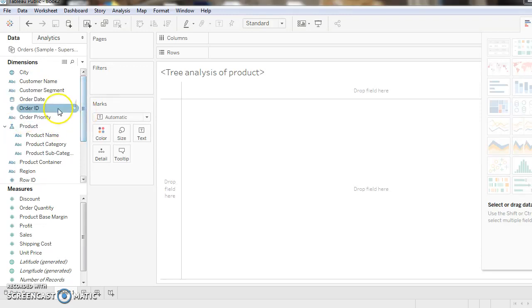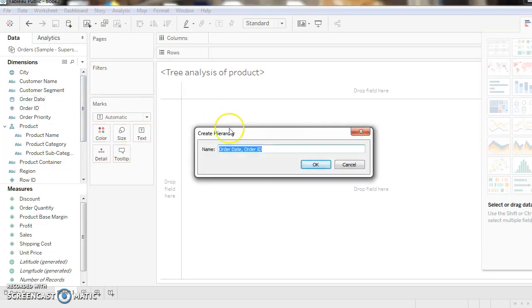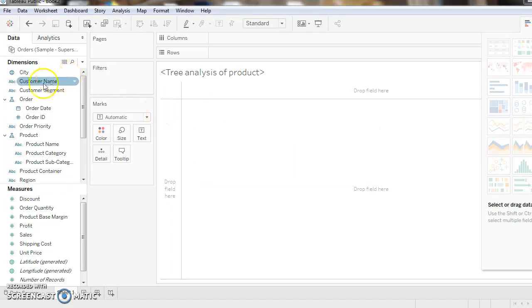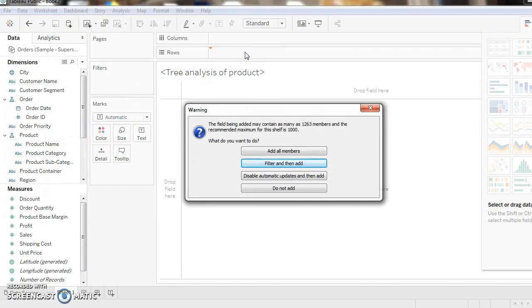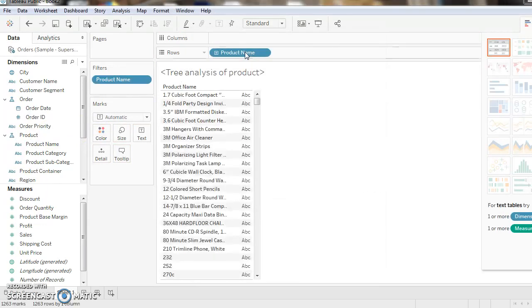Create the same for order. Drag this order onto order ID. Type the name as order, because I want to create the order hierarchy. Here you will see the order hierarchy again. Now what I want to do is perform the tree analysis of the product. So I am just dragging this product from dimensions to the row field. Here just click on OK.